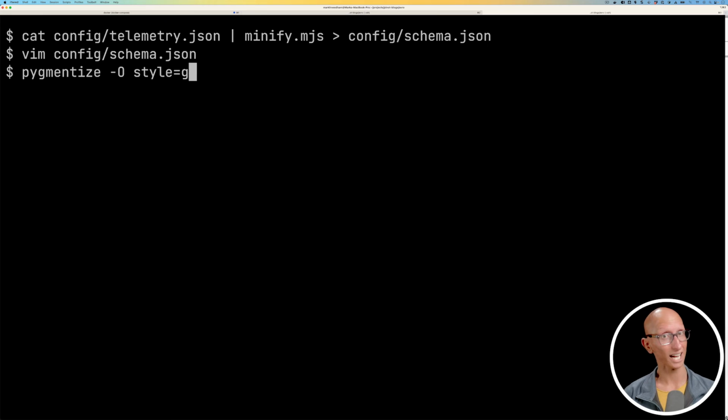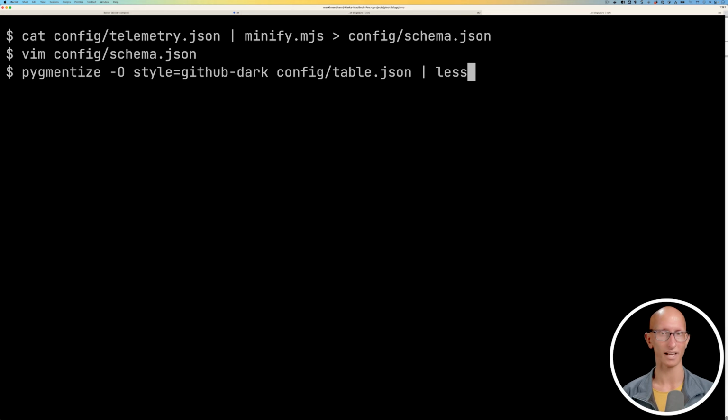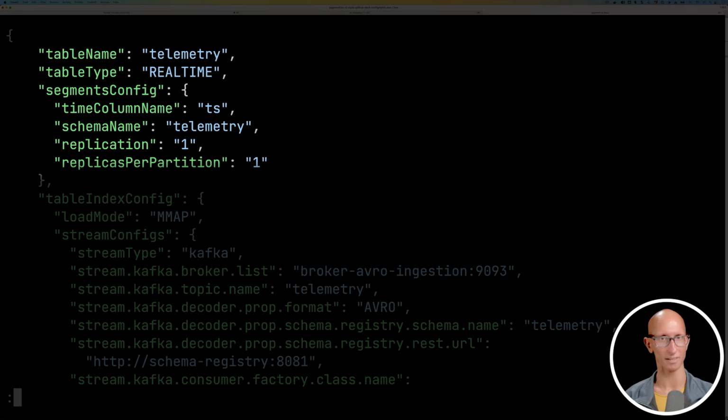Once we've done that, let's save that file, and we're going to come back to the terminal. The next thing to look at is our table config. So let's open that up. You can see at the top, we've got the name of the table, telemetry, and the schema, which needs to be the same as the schema, so telemetry as well. And we're indicating it's going to be a real-time table, so we're going to be expecting some sort of streaming config further down.